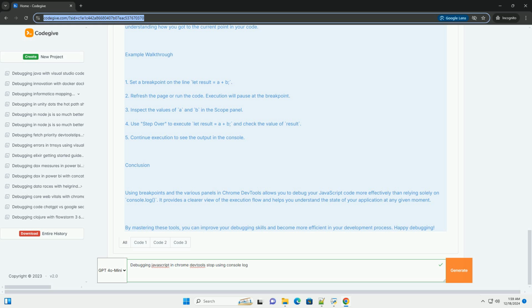Call stack. The call stack panel, located next to the scope panel, shows you the stack of function calls that led to the current breakpoint. This is useful for understanding how you got to the current point in your code.